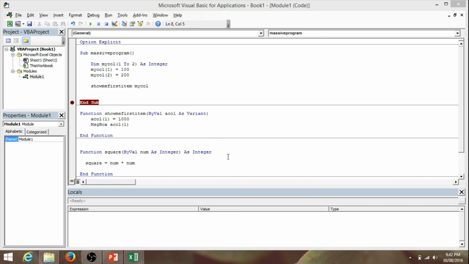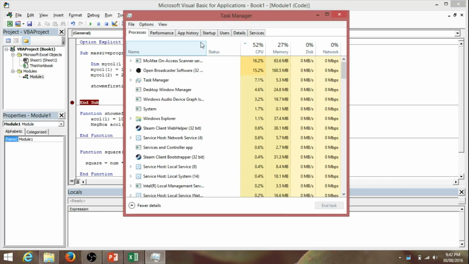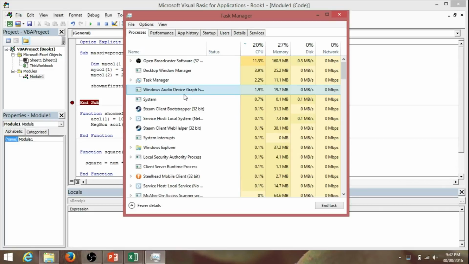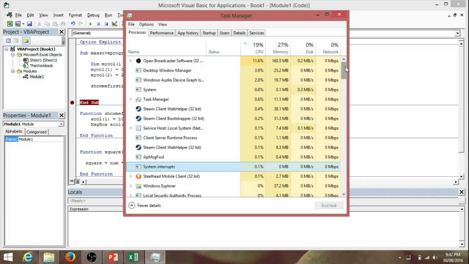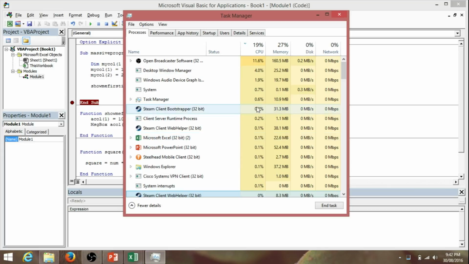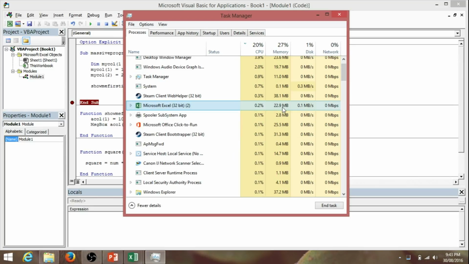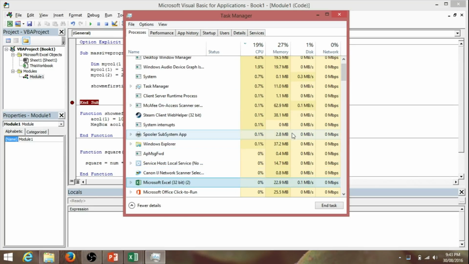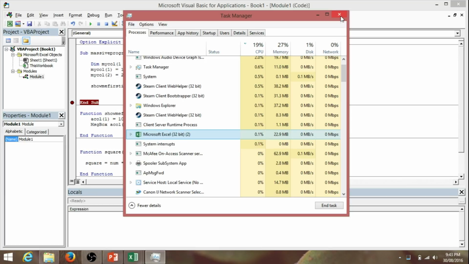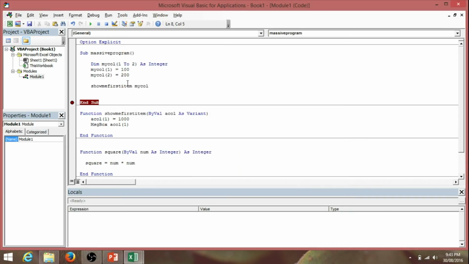And by the way, just to show you another perspective, you can see Excel here is currently using about 22.9 megabytes. But if you use a lot of passing by value, as they call it, you might end up with a very big memory footprint.